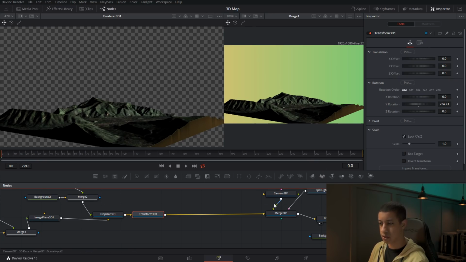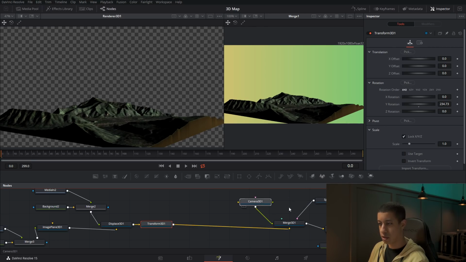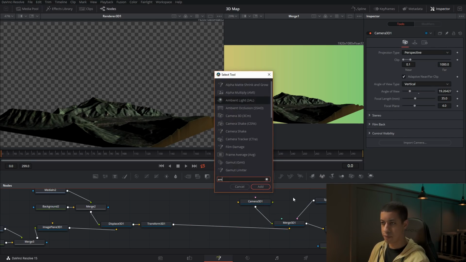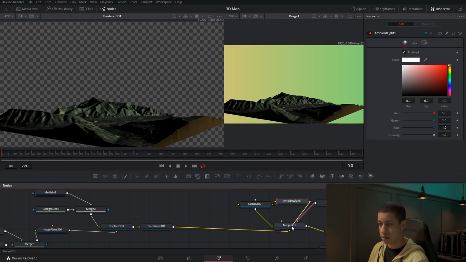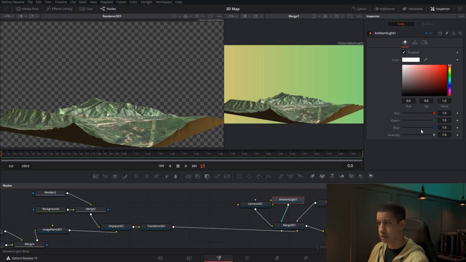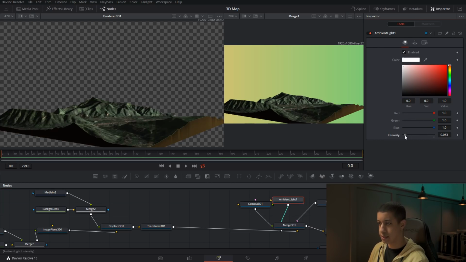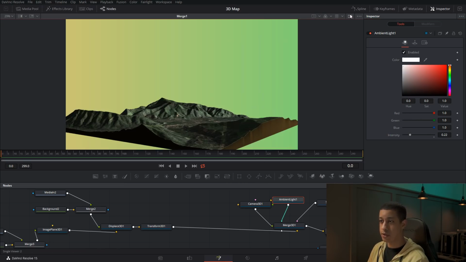Obviously this isn't looking so hot. Maybe I would even bring an ambient light in just so it lights up everything else, but bring this intensity down so at least we have light on the rest of these other parts here. Maybe you could make it a different color. I don't know, but that's kind of how you would do that.